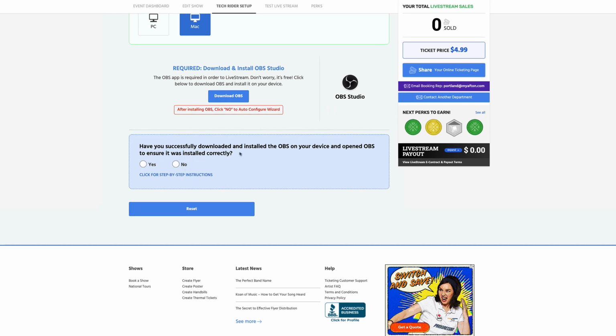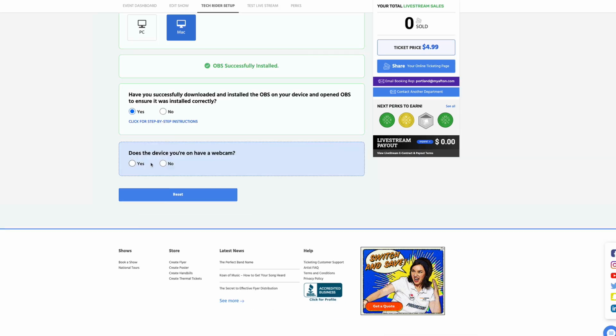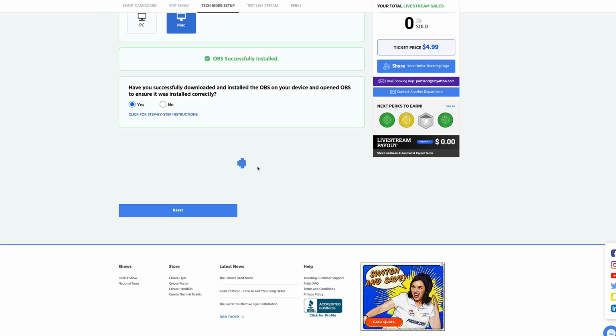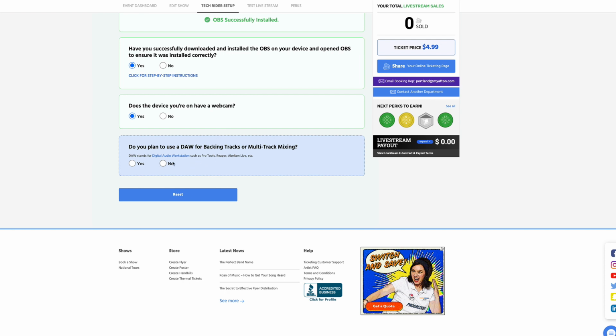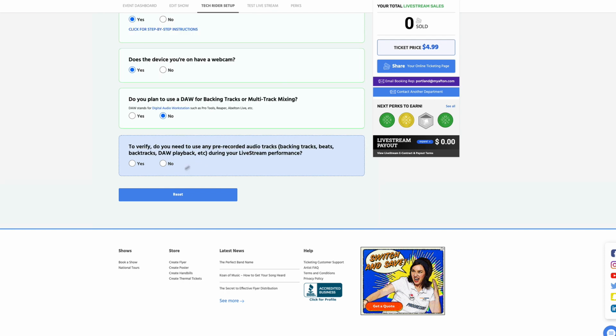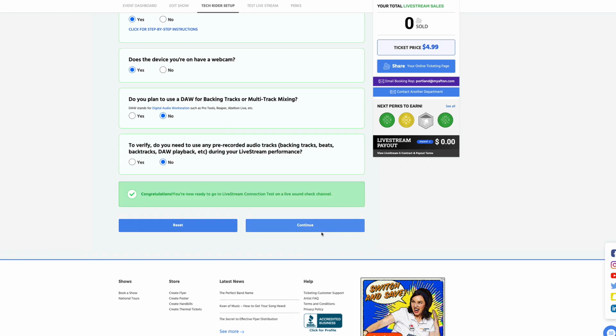Have you successfully downloaded and installed OBS? Yes, we have. Does this device you're on have a webcam? Yes. Do you plan to use DAW for backing tracks? I do not. If you wanted to do backing tracks, then you're going to have to download a specific program that it requests. Verify you do not use pre-recorded. I do not. And that's the questionnaire. I am good to go.